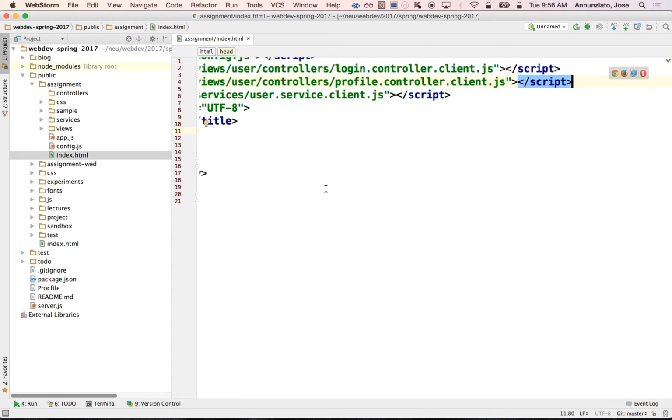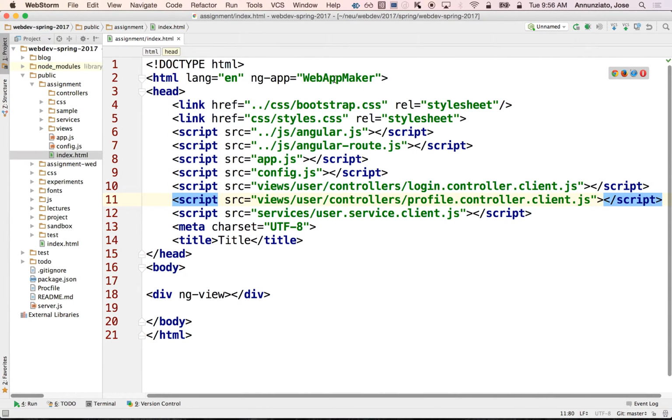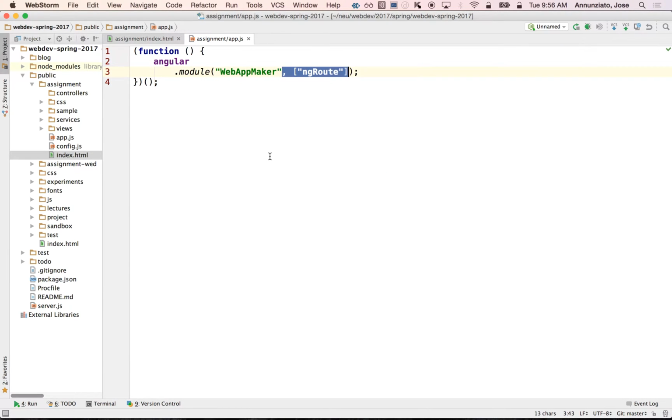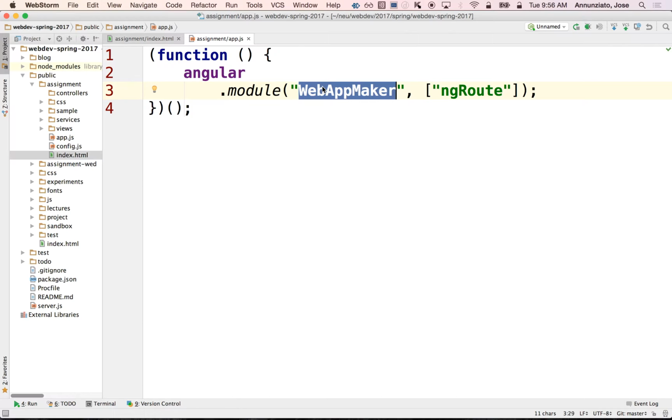And index.html is declaring this to be the entry point of an application called Web App Maker, which is then implemented in app.js. And app.js is declaring a module, a namespace, where we're going to be putting all the controllers, all the services, all the routing, all the configuration into this one single Angular module, which has a single dependency right now. It depends on ng-route to implement the navigation for a single page application.